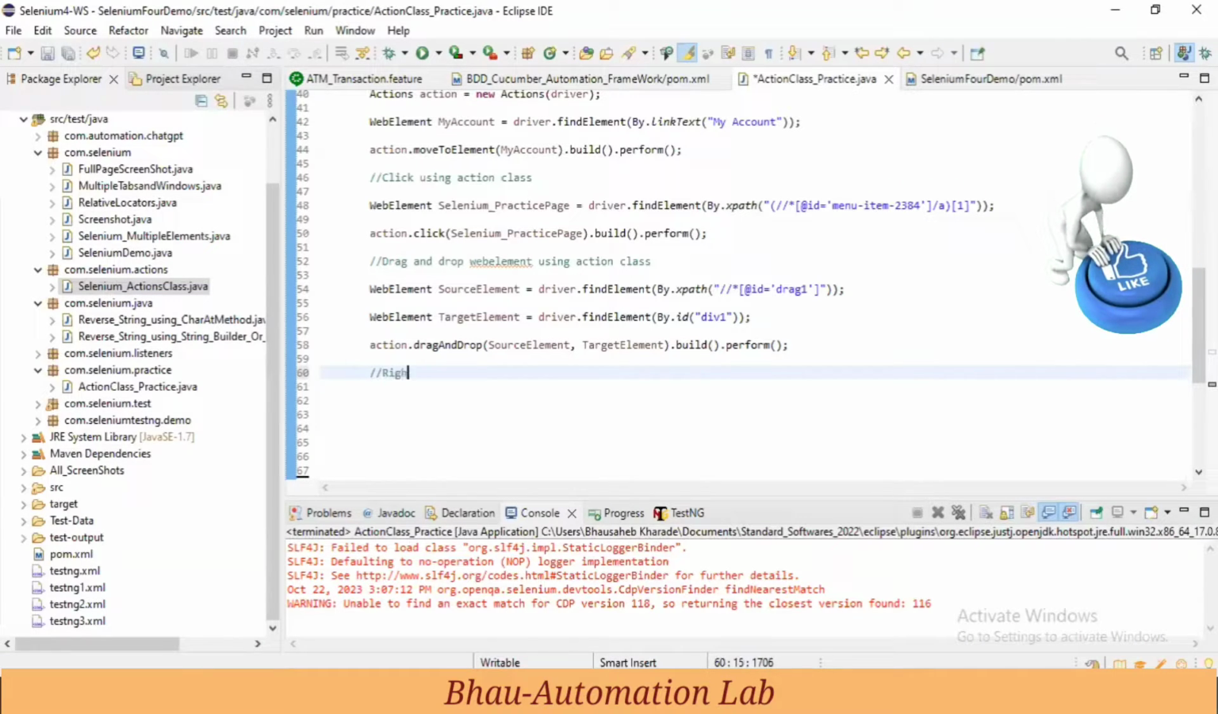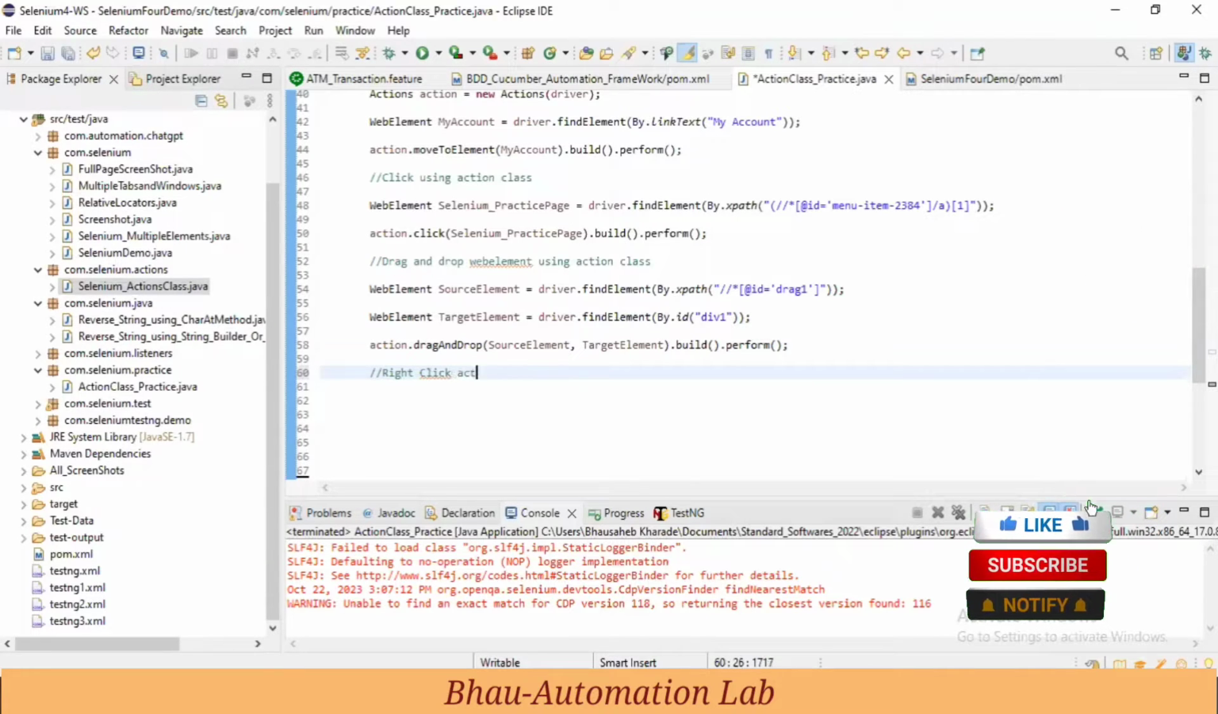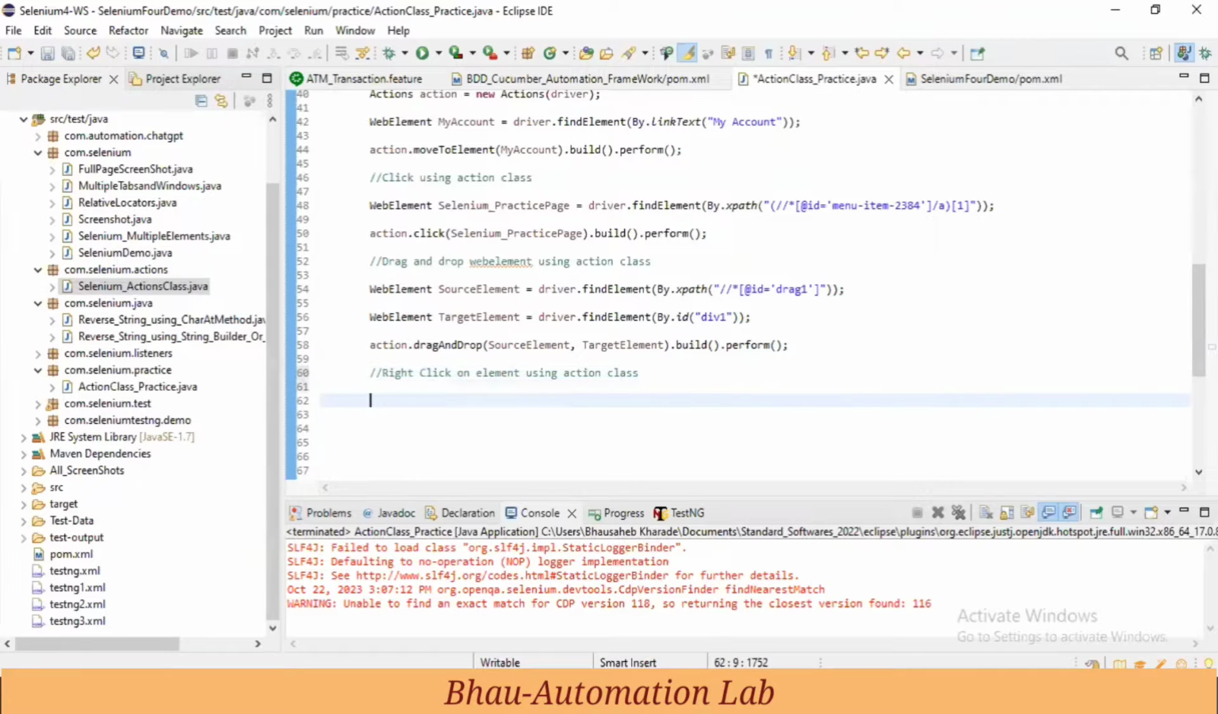So here, right click action using, let's say, right click on element using action class. Okay, let's do this practically. We have already created the object of the action class, so we need to use the contextClick method to perform the right click on that.